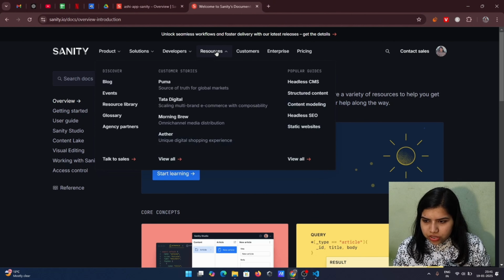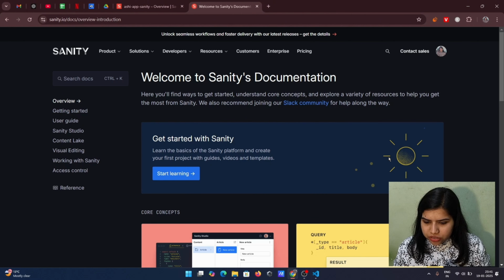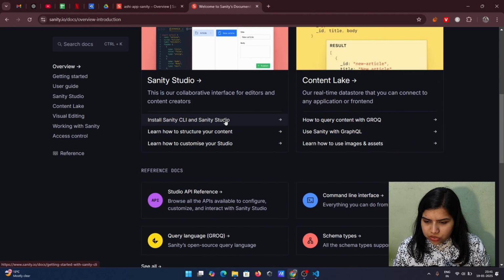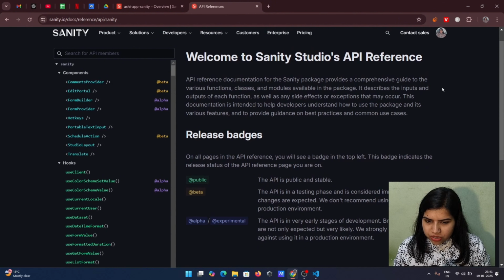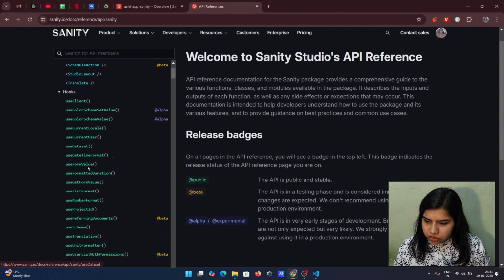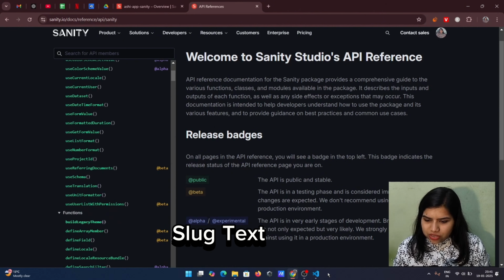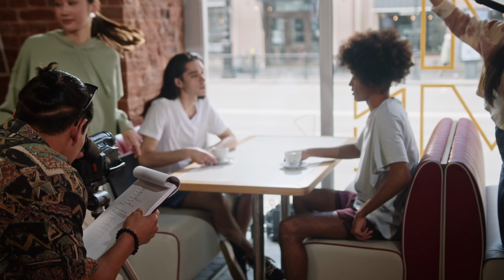Going back to the overview, introduction, Sanity's documentation, install Sanity, Studio API references. We can also check this one. API references, documentation, a comprehensive guide to various functions. We can check the use of various functions. We have the various hooks. So it is basically how it works behind the scenes.